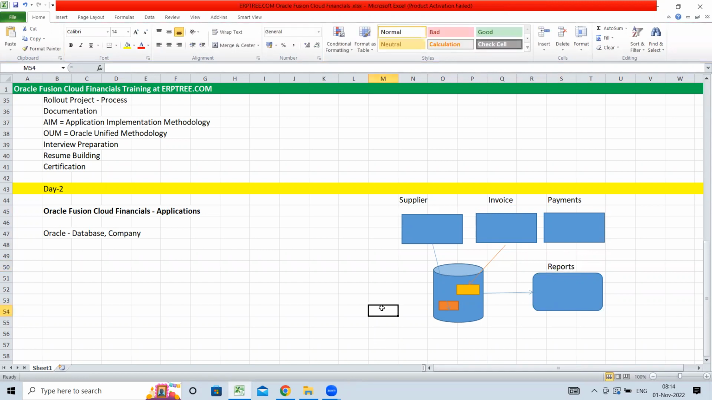So this is how an application works. Take any application. There will be a database, and to store the data, you can have some pages or forms. By using those pages, you can enter the data and store it in the database. If you want to see the data, we can use the reports. This is the meaning of application.